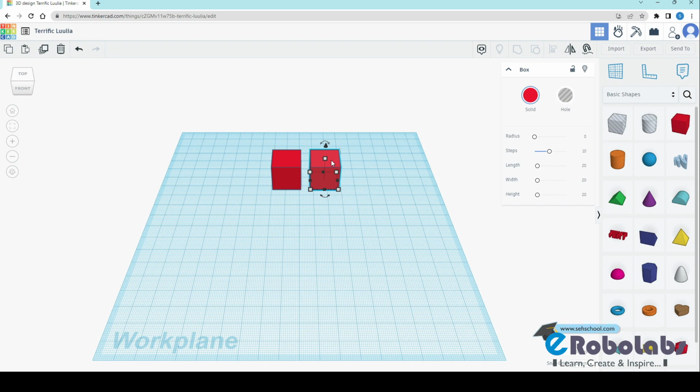The next is hide. You can hide any object in TinkerCAD design using the hide command. Simply select an object and use the Ctrl plus H shortcut key on your keyboard. Sometimes you just need to hide a few objects so that you can see the object you need to work on. Hide is especially useful when you have a complex TinkerCAD design.